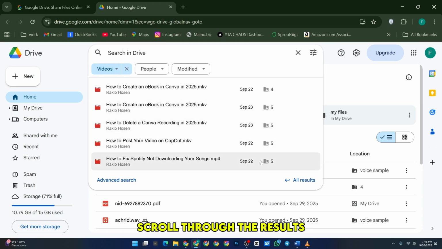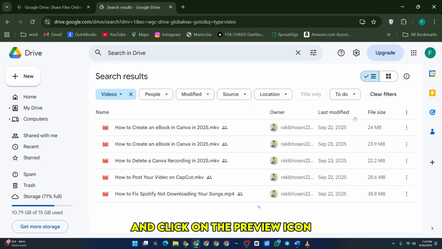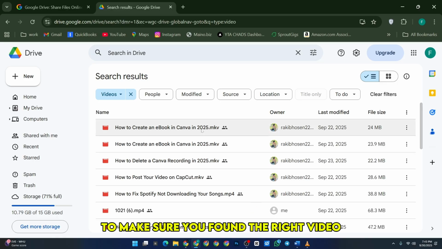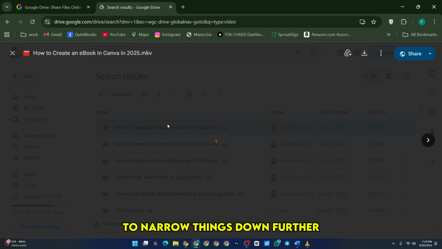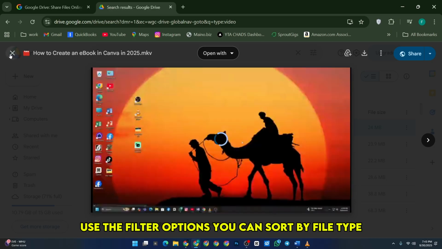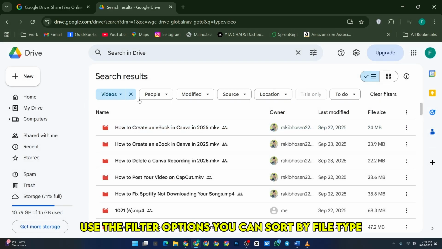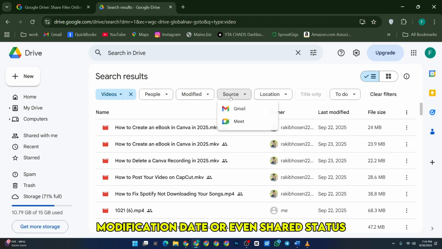Scroll through the results and click on the preview icon to make sure you found the right video. To narrow things down further, use the filter options. You can sort by file type, modification date, or even shared status.